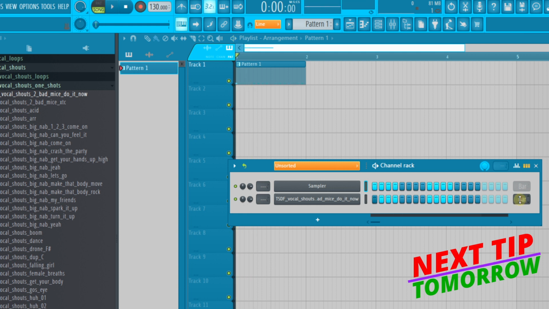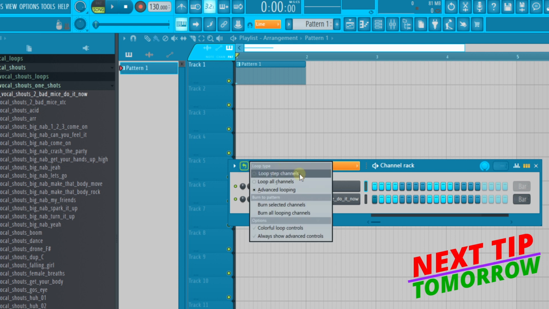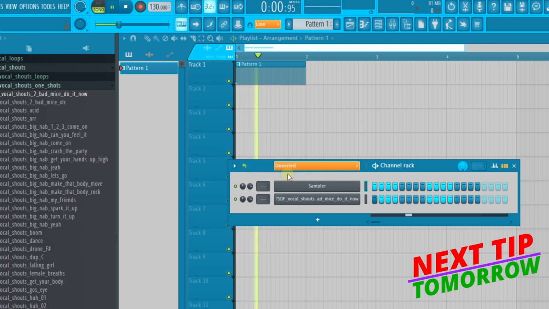If you set it to beat, it will repeat one beat. If you set it to step, it will be repeated step by step. Or you can go in a simple mode, loop step channels, the same result.